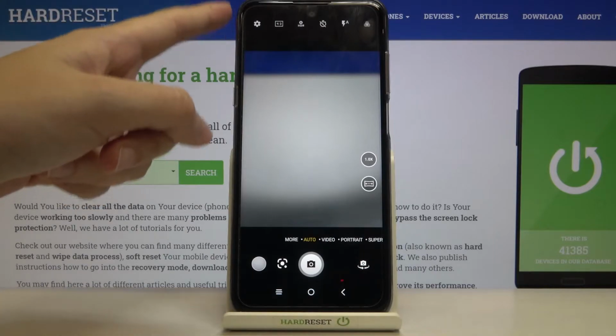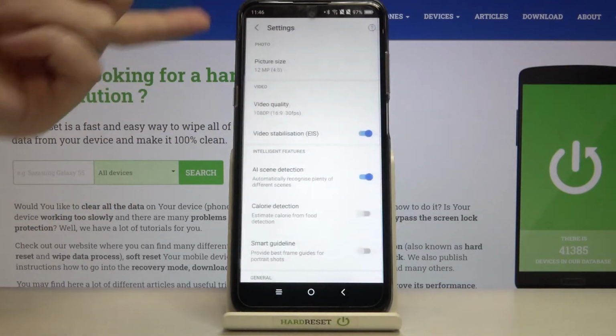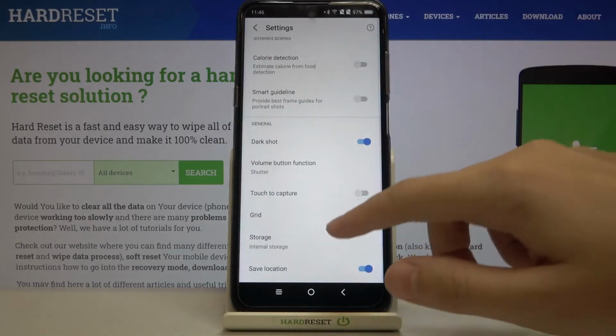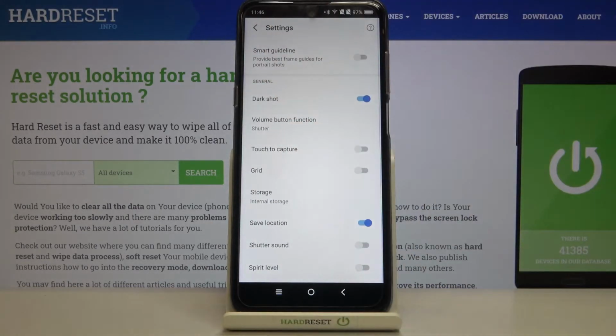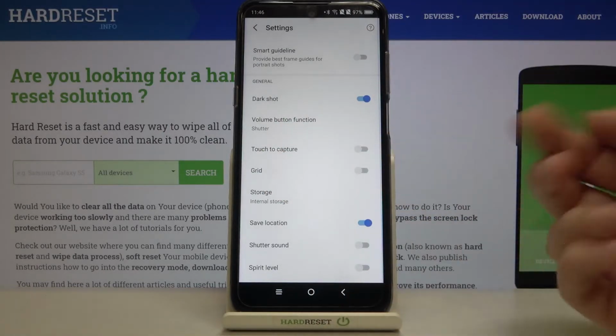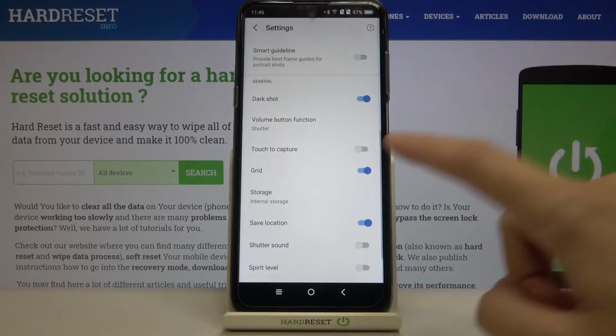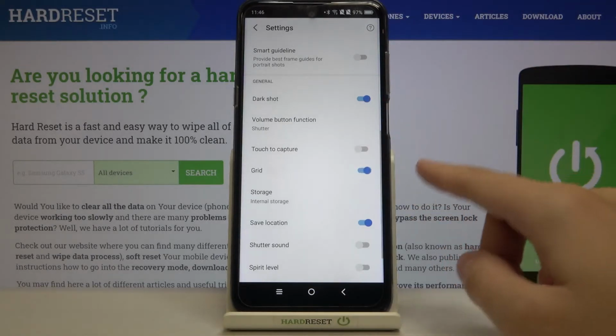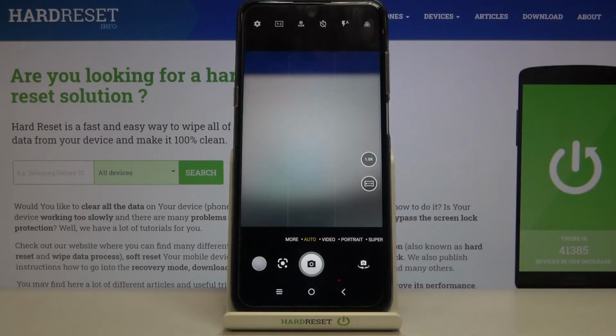From here let's go to the left corner button to open the advanced camera settings. Now we have to slide a little bit down to the general category, and here we can find the grid option. So by using the button from the right we can easily turn on and turn off the camera grid lines as we need. Now let me turn them on and let's move back to the camera.